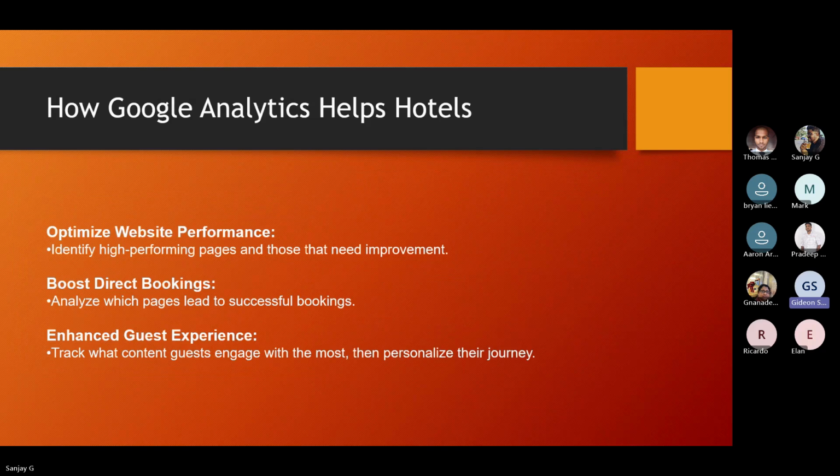How Google Analytics helps hotels. Like I mentioned earlier, it allows you to figure out how your website is doing and how your booking engine is doing. It allows you to analyze which are the successful bookings, and you see a pattern with that. Overall, I think it's pretty normal to look at these reports once a month, so you get consolidated data and can view how things are moving for a whole month.